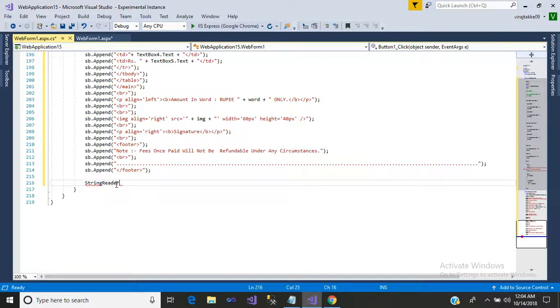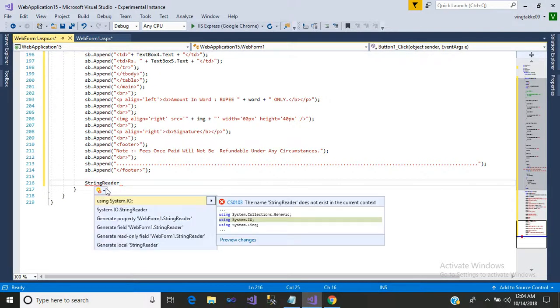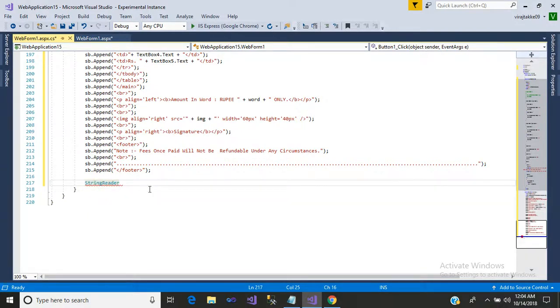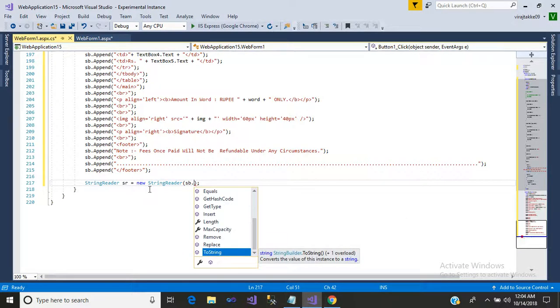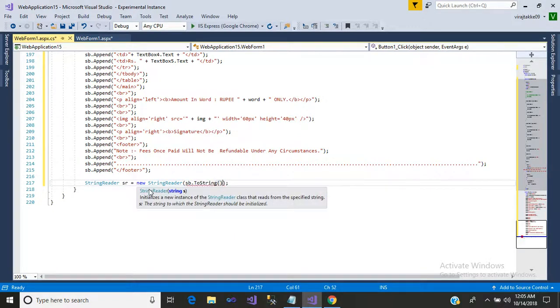Just simply add using System.IO, StringReader. SR is equal to new StringReader, open a bracket, close it, inside that just simply write SB.ToString, open the bracket, close it.